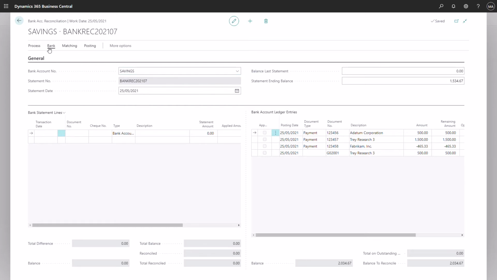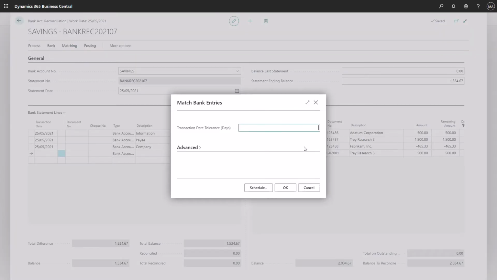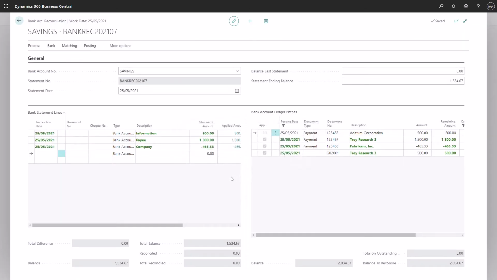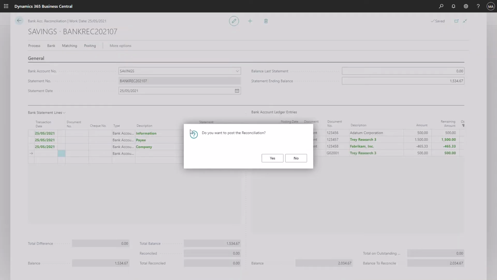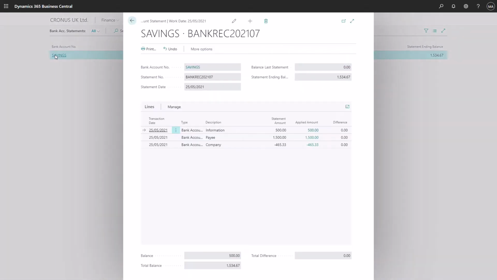I'm now going to import my bank statement to the reconciliation and use the automatic matching functionality. I have a quick look at the results and post the reconciliation. However, I've just realised I've made a mistake. There were two £500 entries on the bank reconciliation, and I've matched the payment to the wrong one.